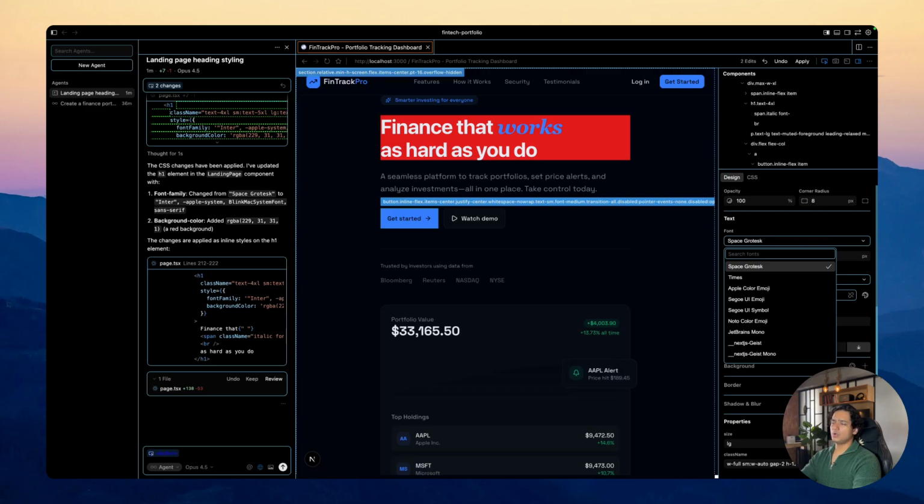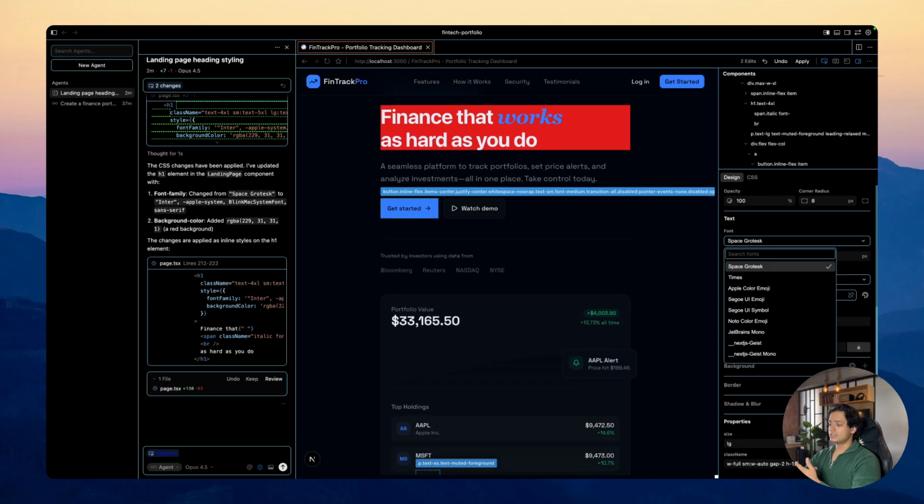And at the end, once everything is done and you have to refine the UI one last time before you hand it over to the client, you can make the changes right inside Cursor. So yeah, I mean, that's Cursor's new visual editor.